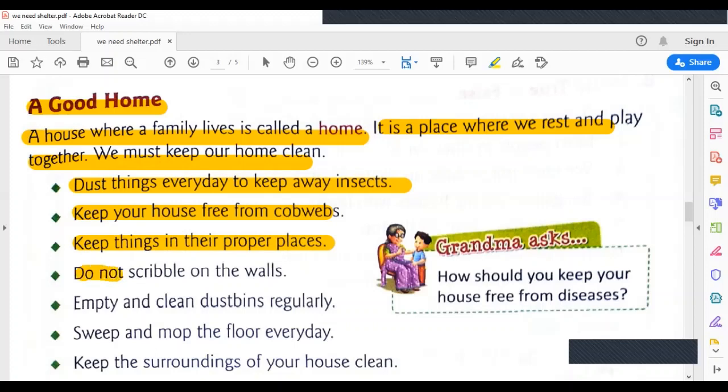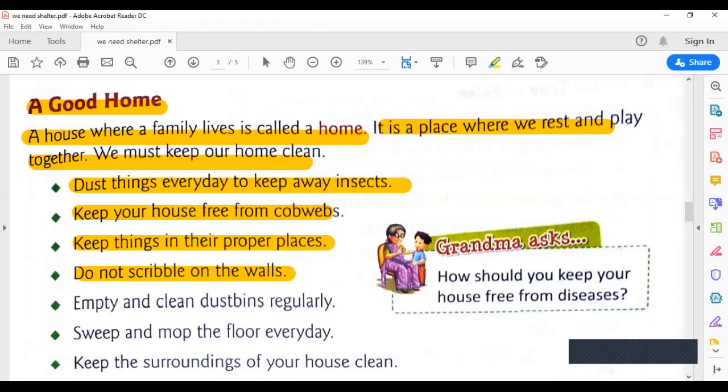Do not scribble. Underline the word scribble. Do not scribble on the walls. Yes, many of the children are having habits to scribble on the wall. Scribble यानी क्या होता है? To drag on. कुछ भी गोदागादी करना, कुछ लिखना walls पे color से. So we should not do it because it makes the walls dirty. Okay.